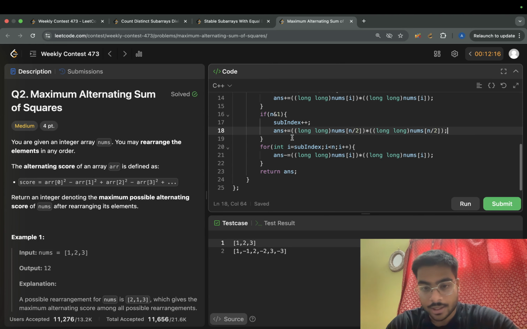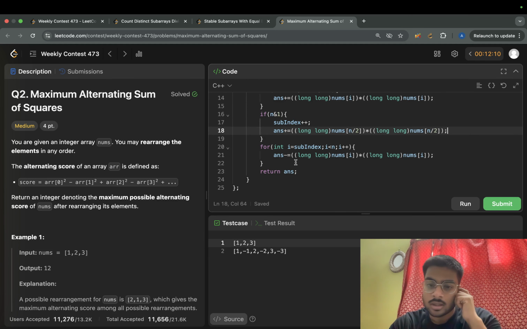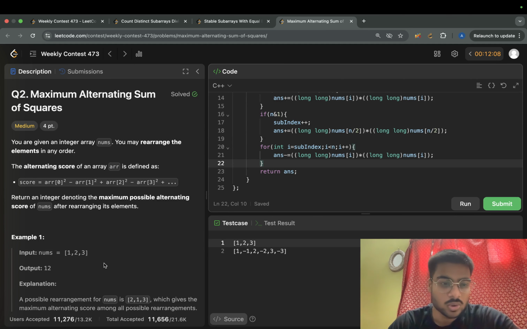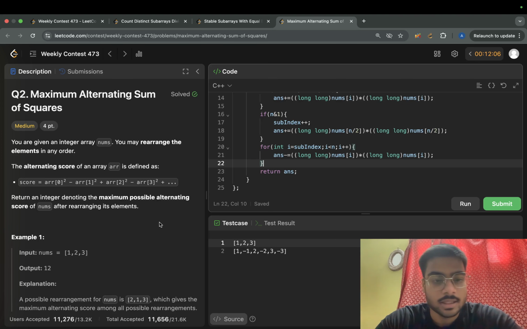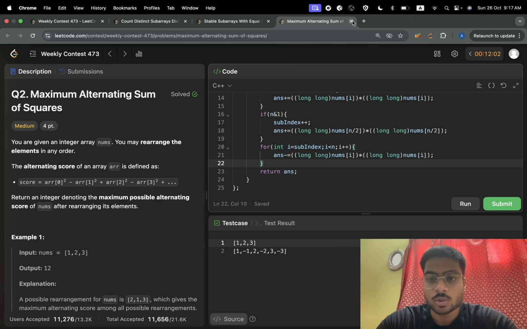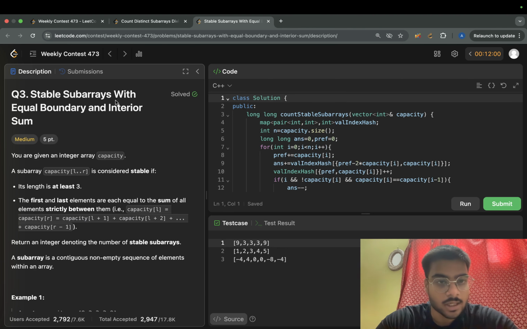And then I iterated from sub index till n minus 1, just subtracted the sum of squares of the values, and outputted the answer. So this was also another pretty easy problem, I would say. So now let's go over to the two interesting problems, which are problem 3 and problem 4.